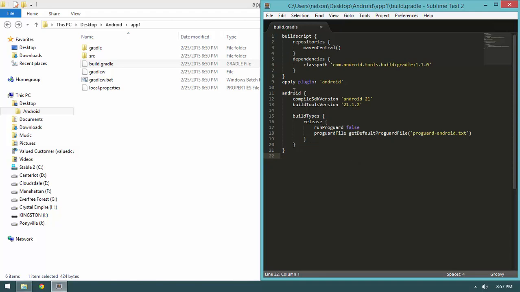Okay. After we apply plugin Android, then we have some Android configuration. It's all straightforward stuff, just Android configuration. That's it. It's configuration that's specific to how we want our Android project to be set up. Now, of course, we will be playing around with this a little bit later.